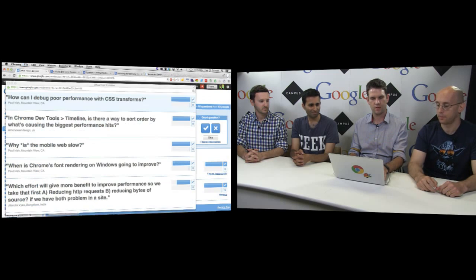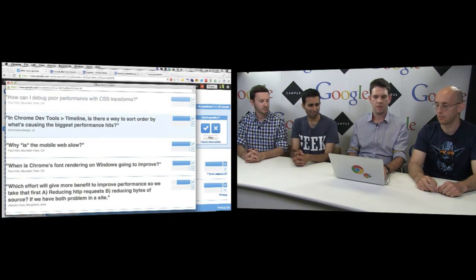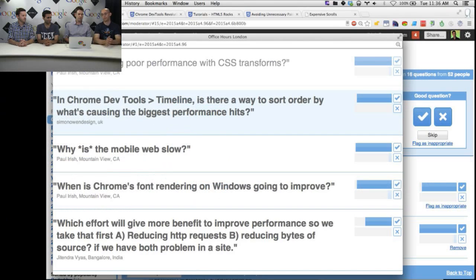Let's move on. Next question from Simon Owen asks, in the DevTools timeline, is there a way to sort by what's causing the biggest performance hits? No, not yet. But we're looking at ways that we could make that more obvious so that you know how you spend your time inside a frame.